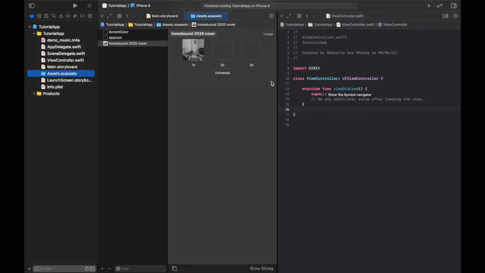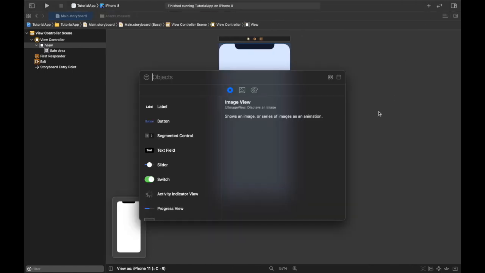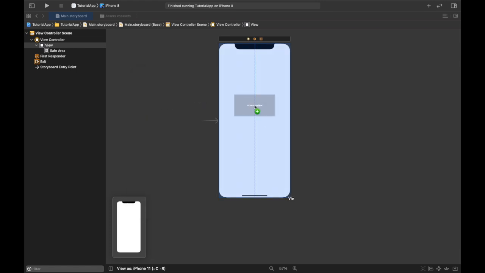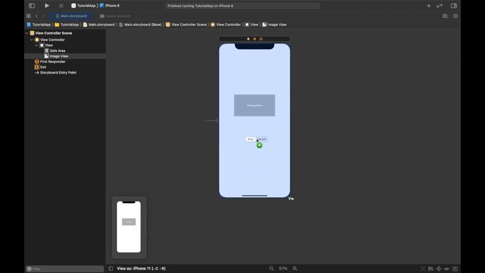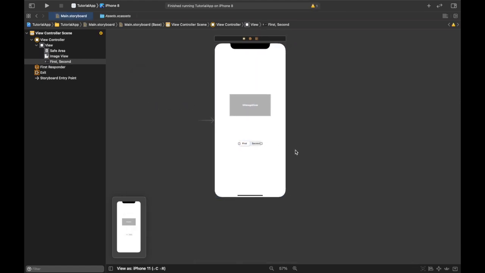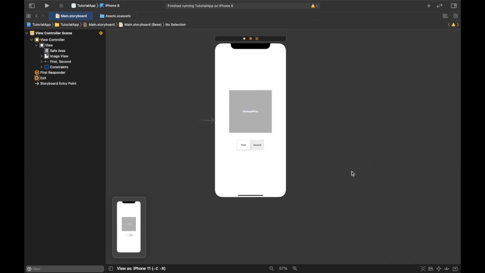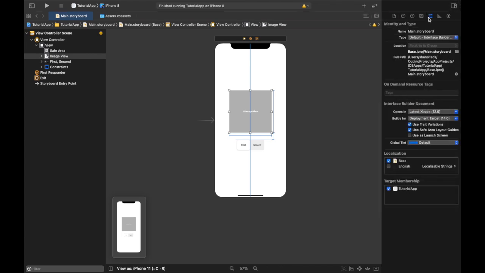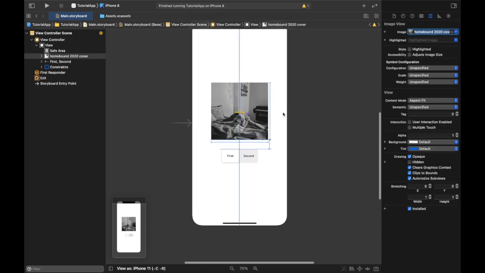Now let's get to work on the UI. Let's go to main.storyboard. I'll close this for now and get an image view. I'll also be dragging in a segmented control, which will act as our play pause button. Now I'll just add a couple of constraints to this. Alright, so now all our constraints are there, and now we can work with putting an image into our image view. Let's open this up on the side and enter our homebound image. That's the title of my image.